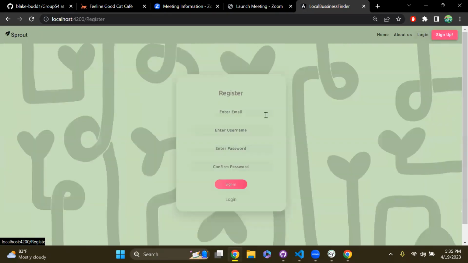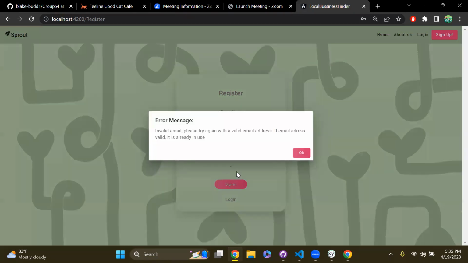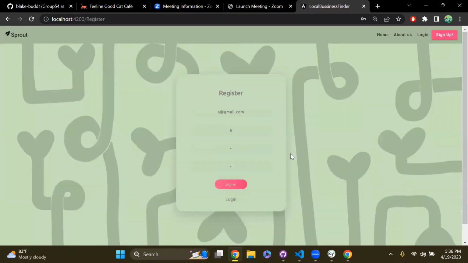Let's go to the sign up page. So early in the video, you saw me sign up with a@gmail.com. It's the username A, password A. Sign in. Gives me an invalid email. Basically, it is saying the email address is valid, it is already in use. So we know that this is valid. Therefore, it's already in use. Therefore, we can't register a new account with it.